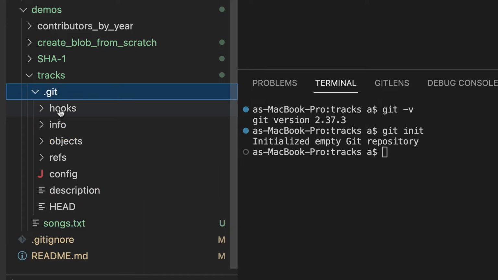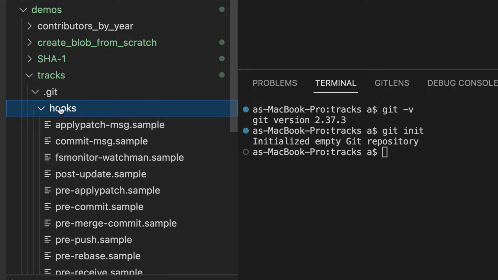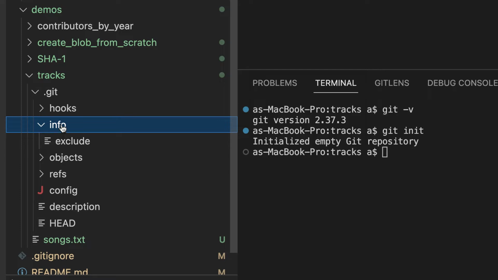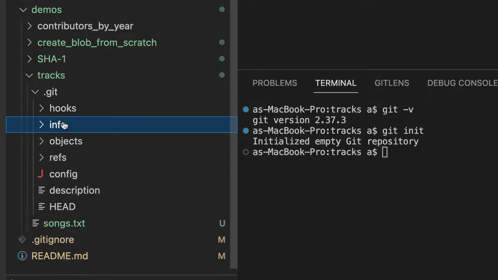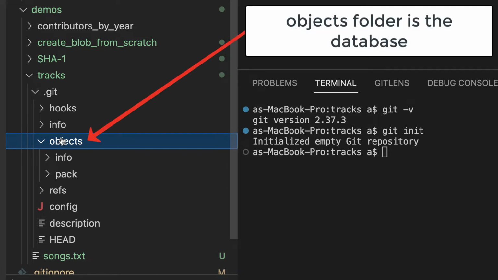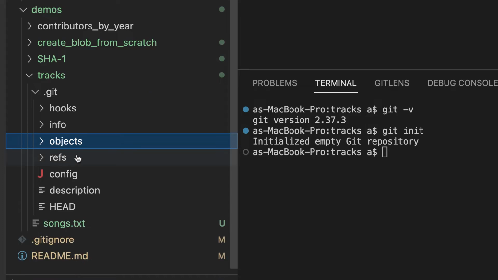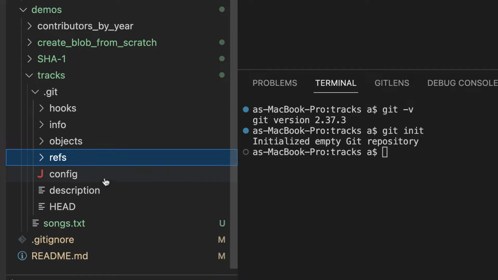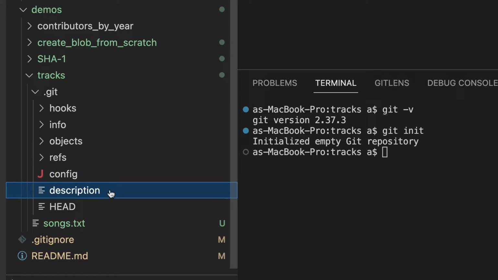The hooks folder is where we can specify custom scripts that will be triggered by Git on our behalf at different points. The info folder is where some high-level metadata regarding our project will be stored. The objects folder is where all the snapshots of our project will be stored. This is the database I was referring to. The refs folder is where we can put human-readable names of the different snapshots of our project. The config file can hold some configuration that will change the way Git interacts with our project. The description file is where we can put a human-readable description of what our project is about. And finally, the head file is where we specify the active snapshot we are looking at of our project.